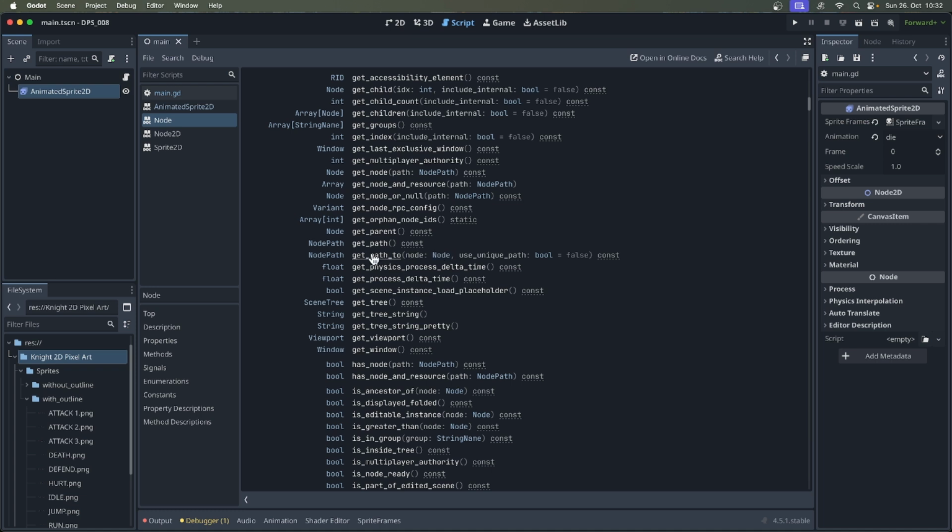There are methods that can take in parameters so that you can configure the method, and there are methods that do not take in any parameter.